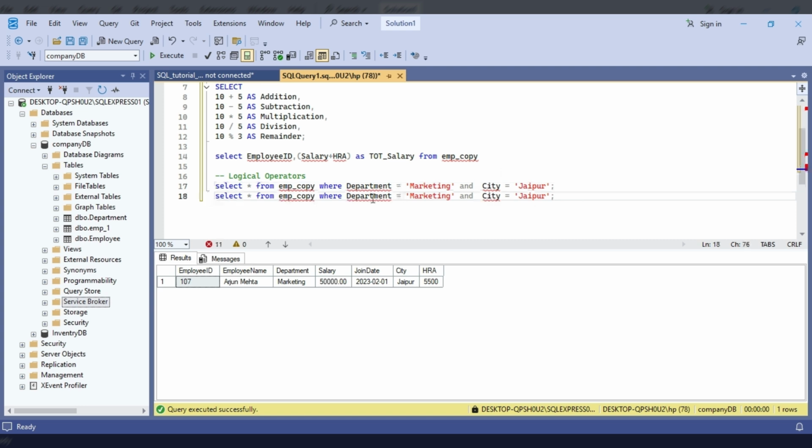Now we'll change this to the OR logical operator. Now again select it and execute. Now we can see any one of the conditions must be true to give the records. We can see now the records are 3, means either the department is marketing or the city is Jaipur. It will give the records where either of the conditions is true.